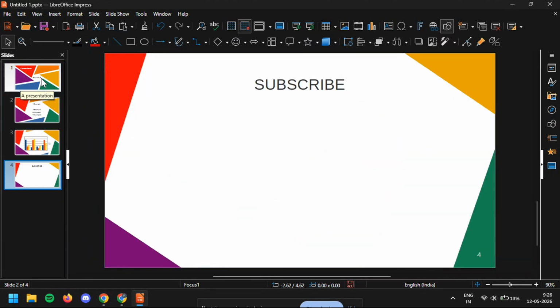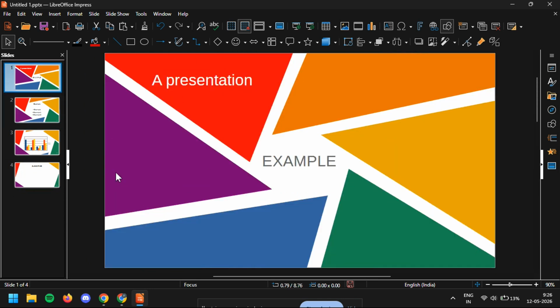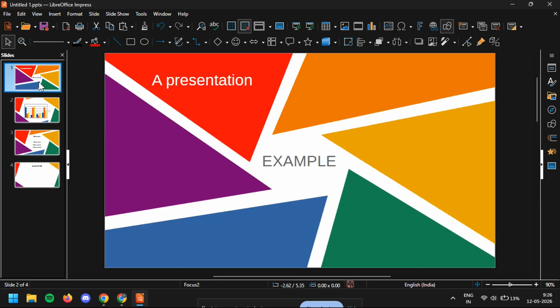Move your strongest opening slide to the front, place supporting slides in the middle, and finish with your conclusion or call to action at the end. That way your presentation feels smoother and more professional. If you accidentally move a slide to the wrong spot, don't worry. Just click and drag it again until it's in the right position. Once you get used to it, reordering slides in LibreOffice Impress becomes second nature.